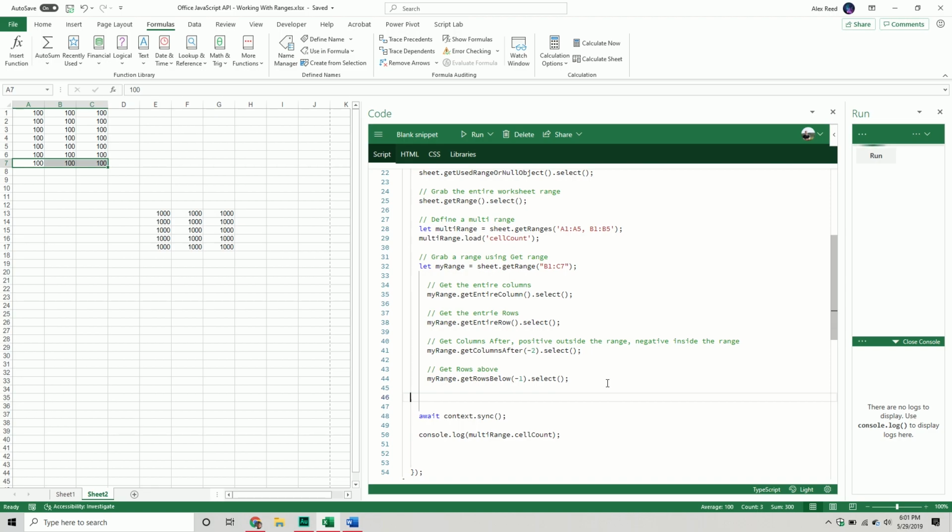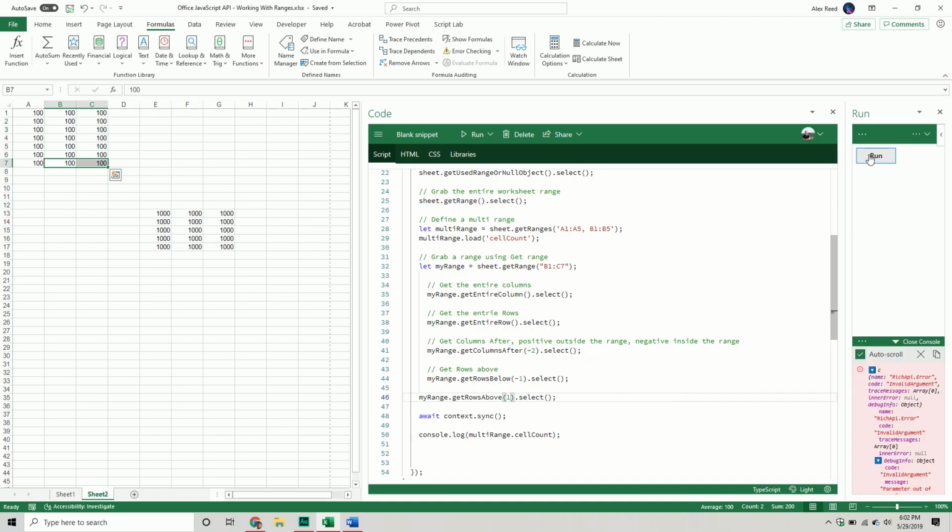And then what this one's going to do, get rows above, and then that one should get that one. Okay. If I do 1, yeah, it's kind of interesting. I wonder what that one does.